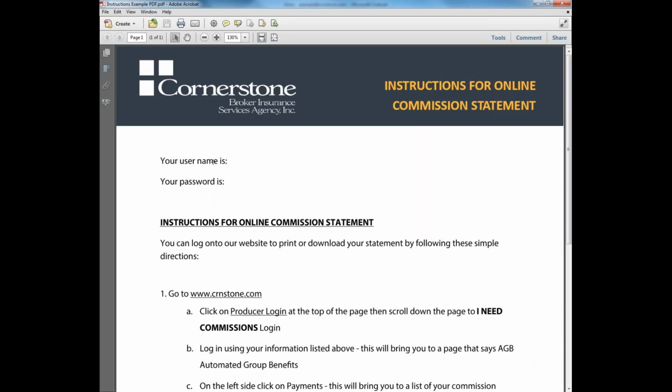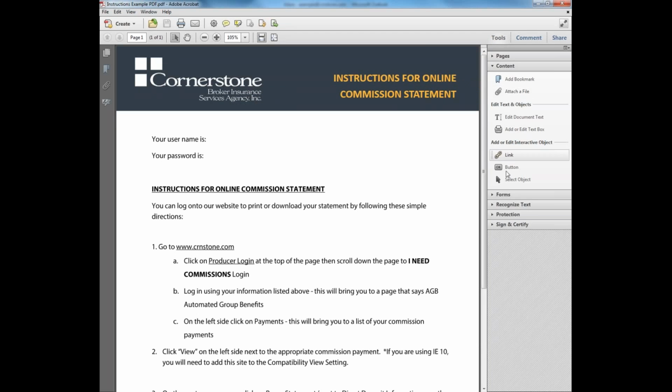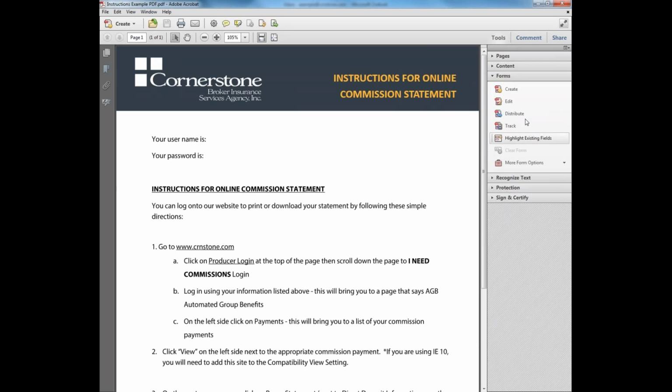Another thing people like to do at this point is add little forms that people can edit. As you saw before in the full version of this document, I had a text box here that I could type usernames and passwords in. In order to do that, you want to go into Tools, Forms, and then Create. This is an option that you will not get if you're using the basic Adobe format. This is only available in Pro.